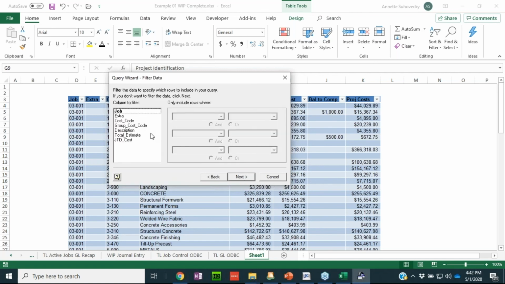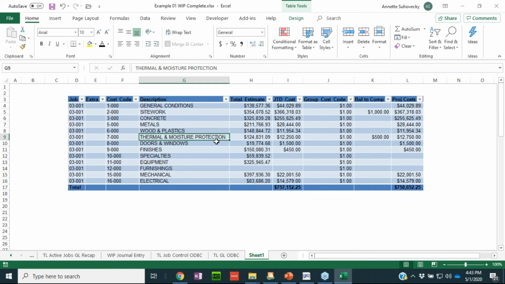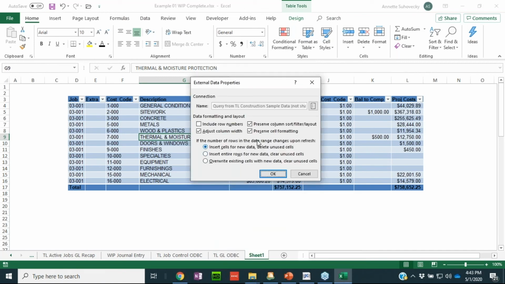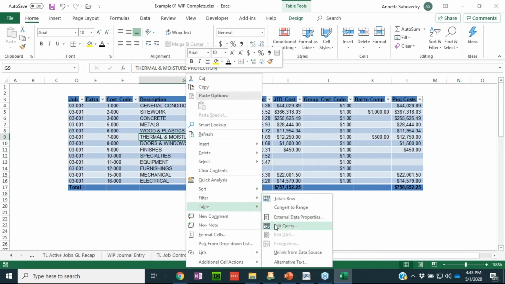And what you want to do is you want to make sure the group cost code, I think it's 0 if I'm not mistaken. Oh, I'm sorry, that only brought back my group cost codes. It's 1. Okay, because otherwise it will always be twice as much as it's supposed to be.